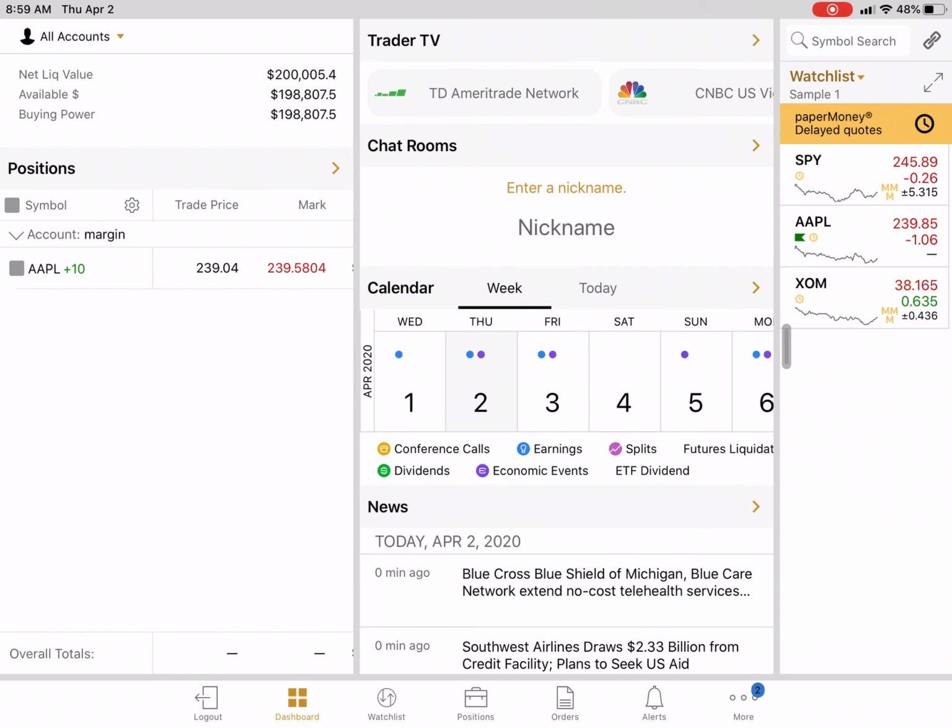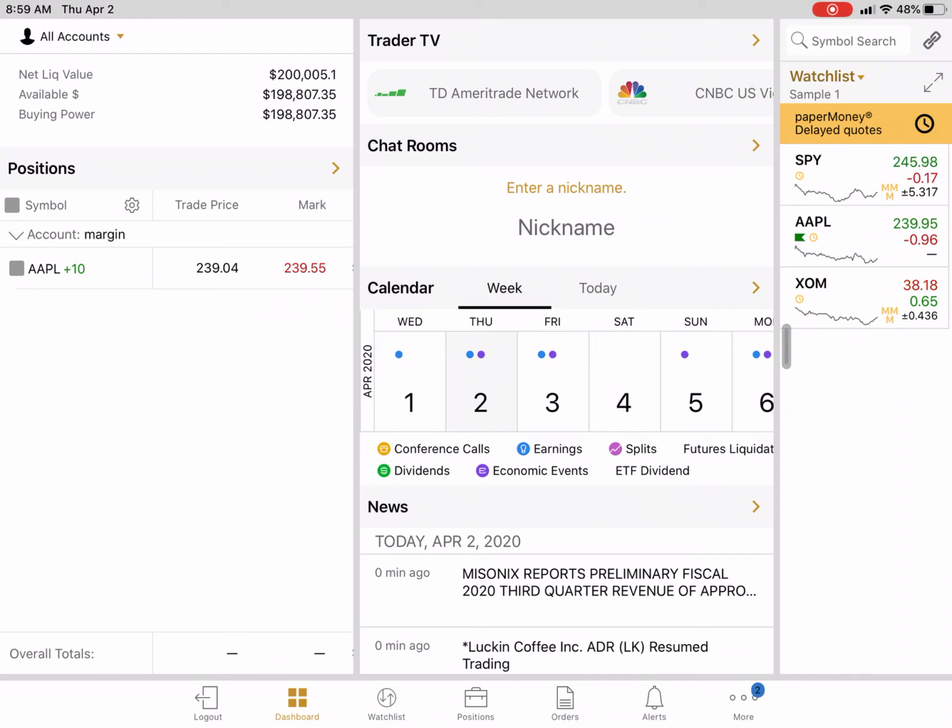So with this video, I want to show you how to sell a stock that you already own. I already have the Thinkorswim app on my iPad. Notice there's a menu in the bottom. It says dashboard, watch list, positions, orders, and so on and so forth.